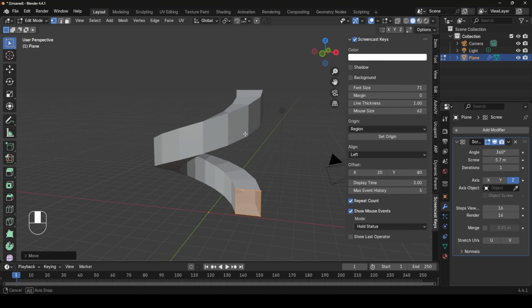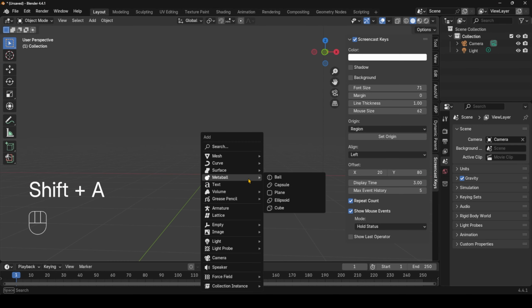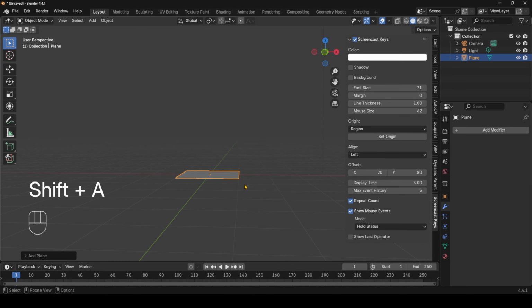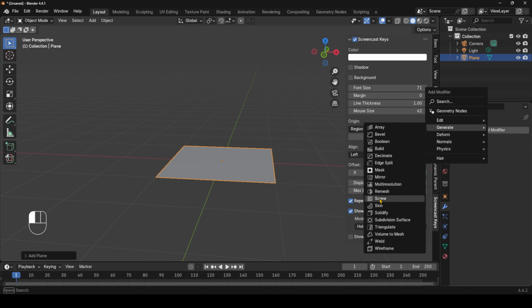The screw modifier creates a 3D shape by rotating a 2D profile or edge loop around an axis, similar to a screw or a spiral. Start by creating an object that's flat like a plane. Go to Add Modifier, Generate, and select Screw.